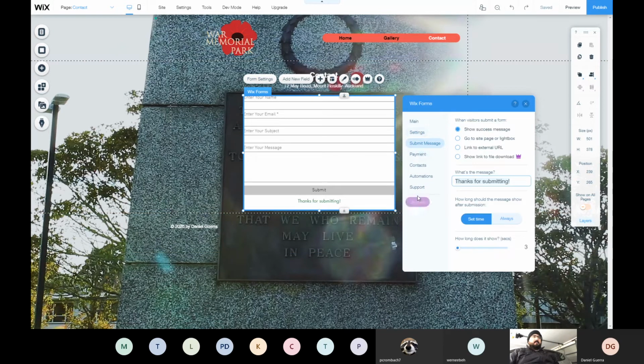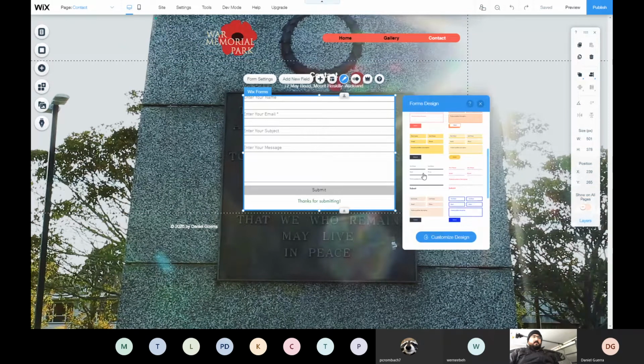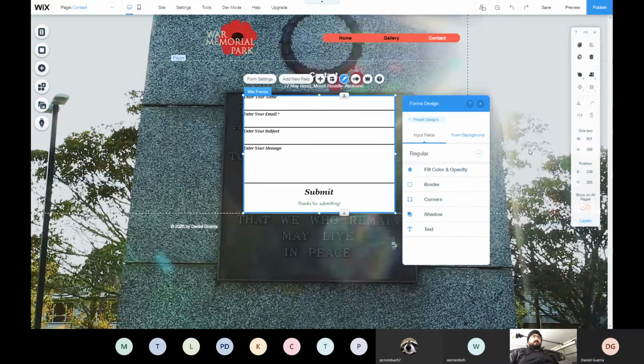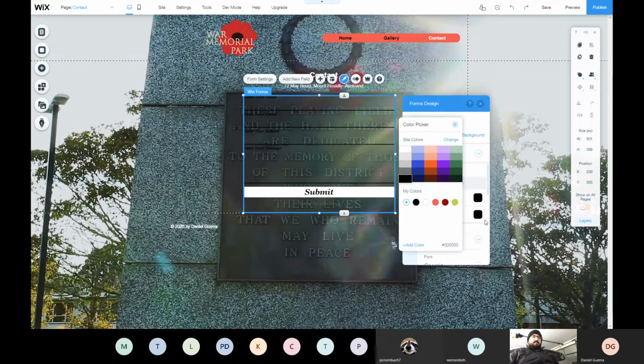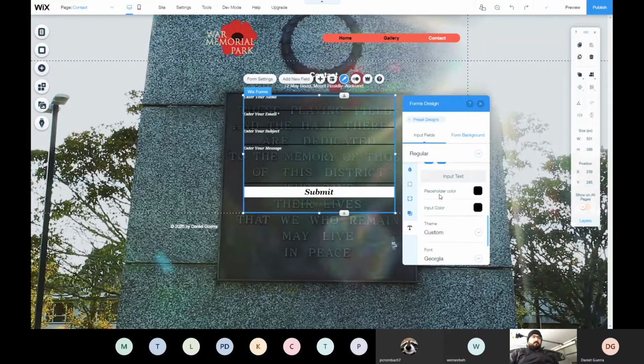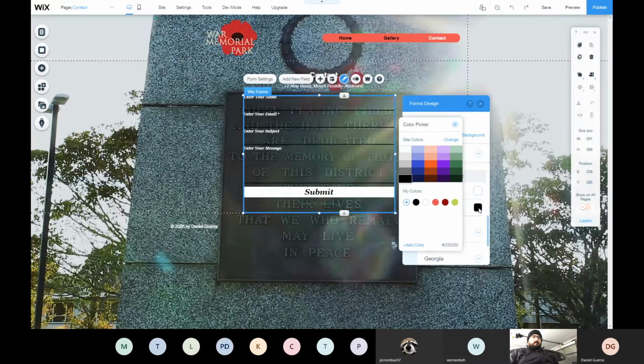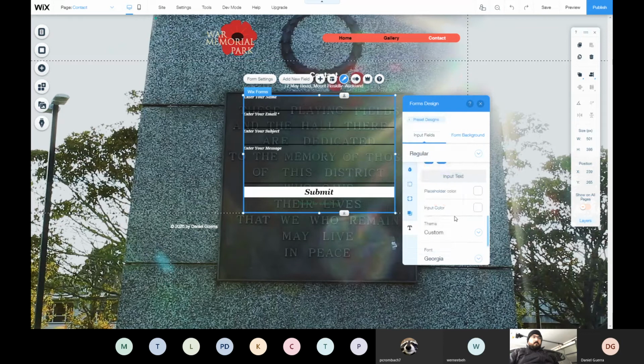Settings. No, that's not what I want. Design. All right, there we go. Design. Beautiful. What about this one? No, I don't want this white background. Form background. Way better. I like that. All right, cool. So now let's go to input fields. Let's go to the text. Let's make all text white. All right, cool. And the font, of course, is going to be Helvetica in everything. Helvetica bold. Nice.